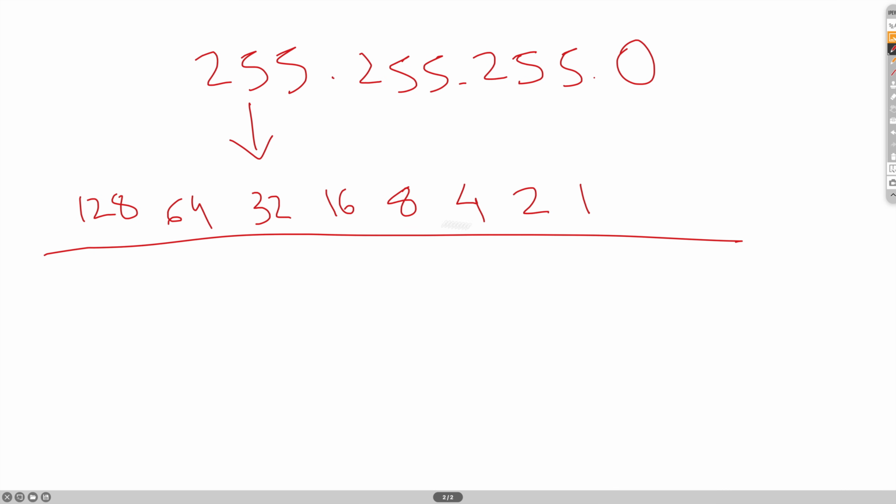And these are the different binary bit positions, and 255 means all the bits are on. So every single bit is on. And when we add up all these numbers, that adds up to 255. Now I've done a detailed video on this topic. Go ahead and check that out. It's called IPv4 addressing and subnetting.